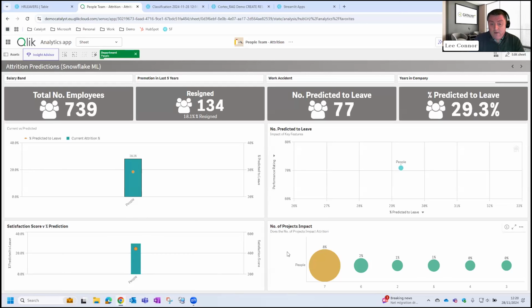But you can see here, if I show the amount of projects, I've got about an 8% likelihood of people doing 7 projects or more are going to leave. So I can now start to have a conversation with the HR director, the HR manager, about potentially reducing their workload, because we potentially have a problem here. So I can take action off that. So that concludes the demo for the AutoML.